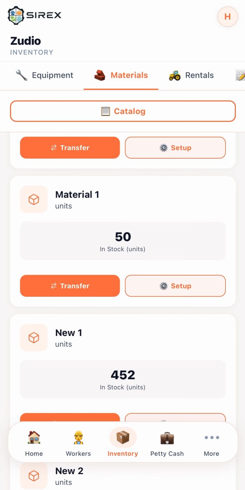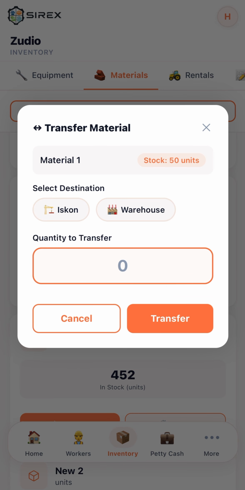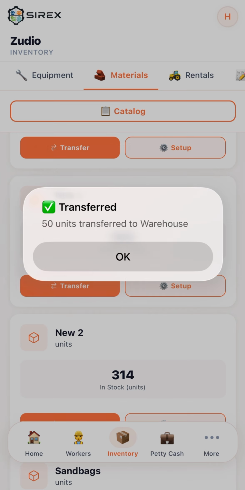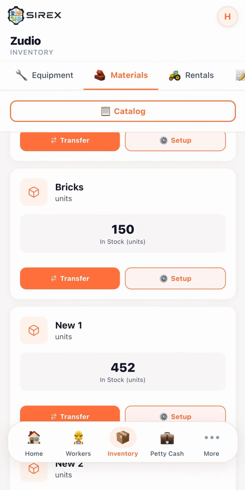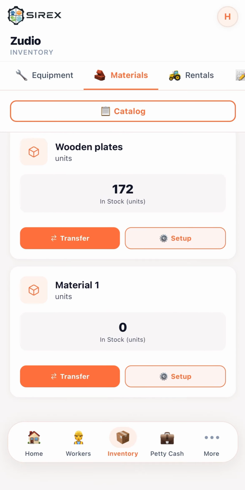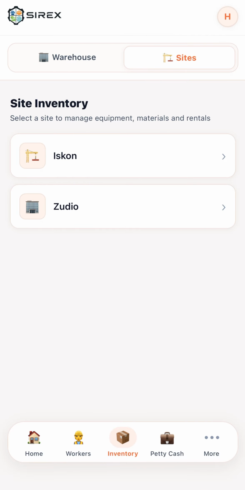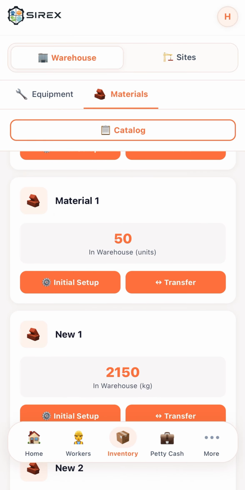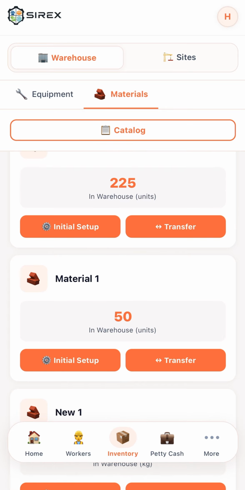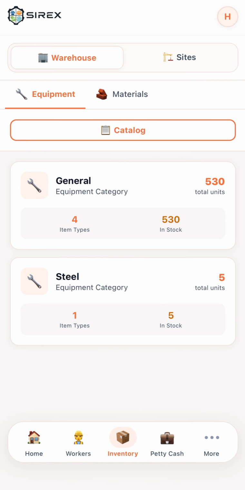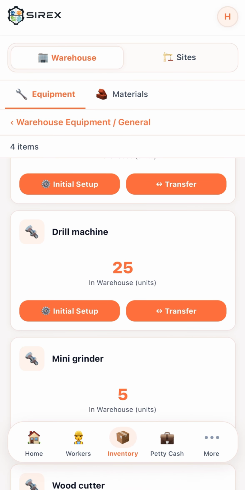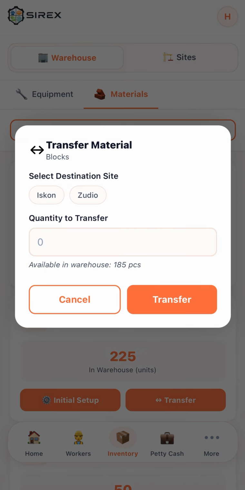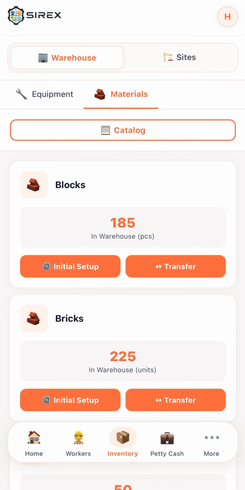Now let's say the Zudio site has been finished and we want to transfer the remaining inventory of 50 back to the warehouse. Okay, so material 1 on this particular site will be 0, and when we click on inventory and warehouse in materials, we'll see that the quantity has been updated to 50. The process is similar for the equipment as well. The transfer also works. We have an option to transfer anything from the warehouse to any site as well, so the user can do that too.